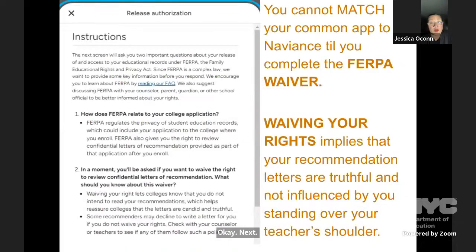Okay, this is super, super, super important. You cannot move forward with this until you do the FERPA for at least one school.